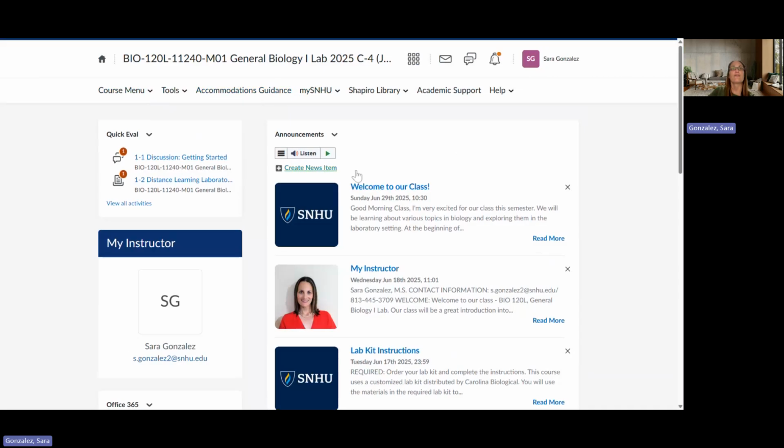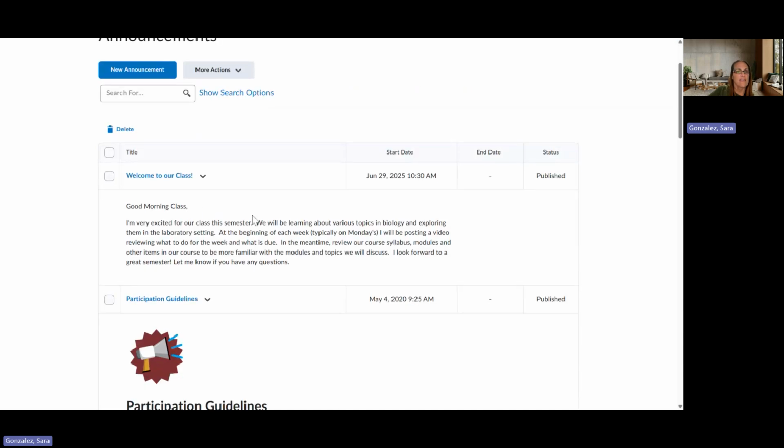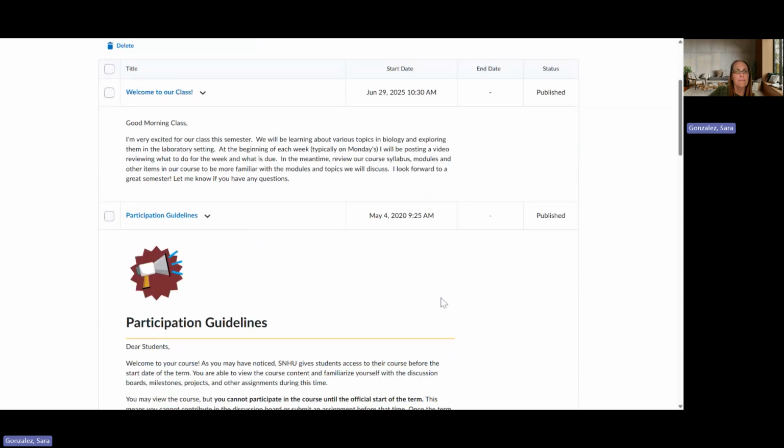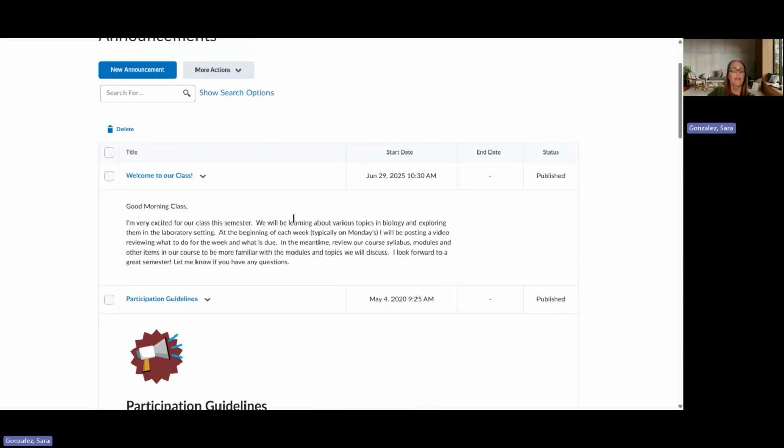Again, this may be your first semester here at SNHU. This may be your 100th semester. So let's go ahead, that way we're on the same page as to what to do for the course. Your layout might be a little bit different. Again, I'm on the instructor view, so hopefully it's a similar layout that you see. But if you go to course menu and go to announcements, they should automatically pop up. Here you're going to see all the announcements that I have been posting. I posted one, I think, over the weekend.